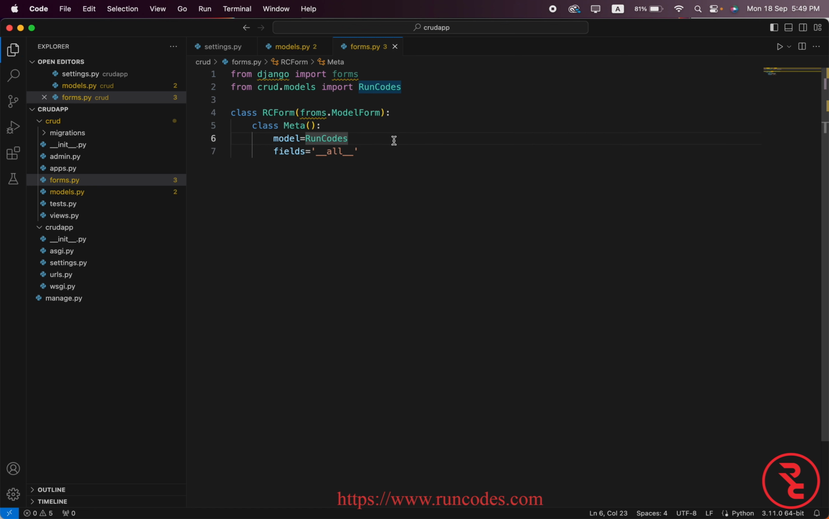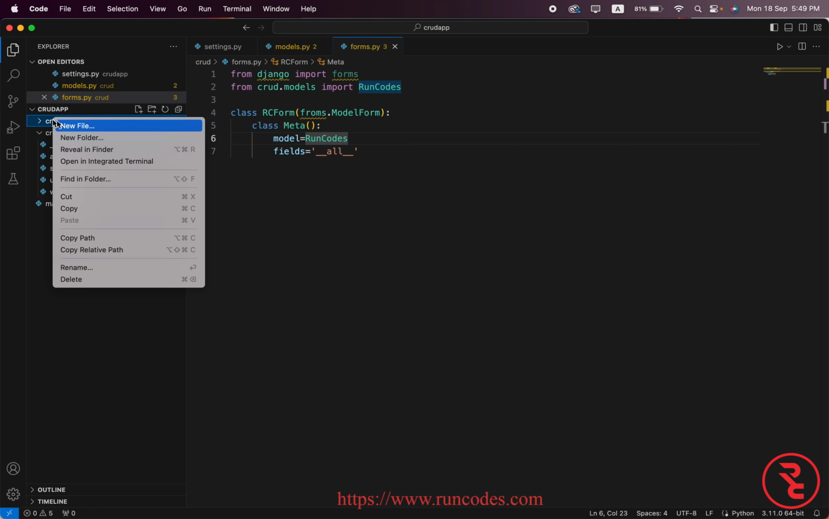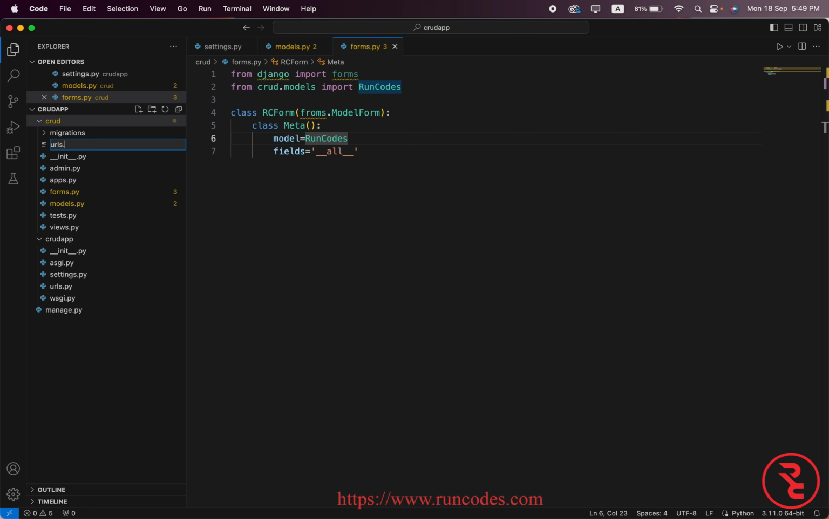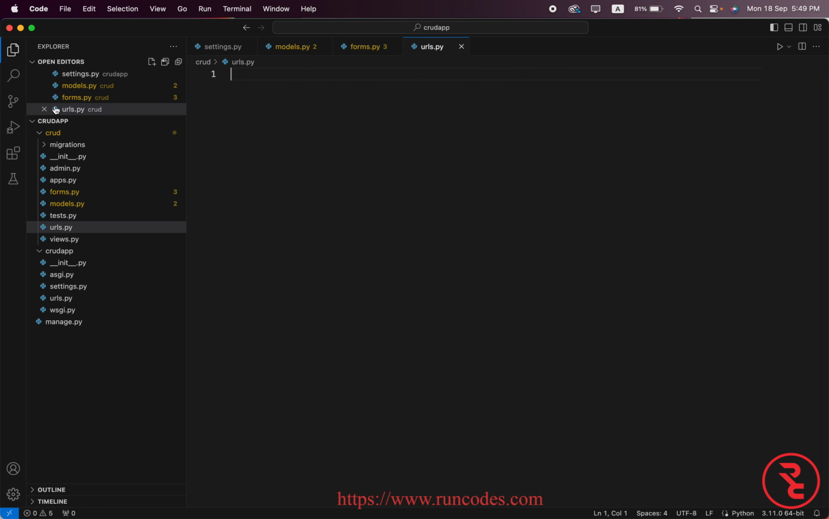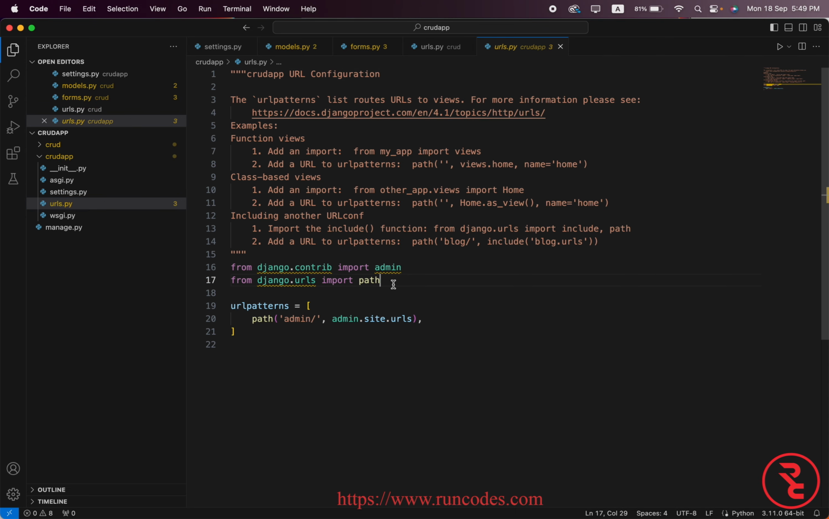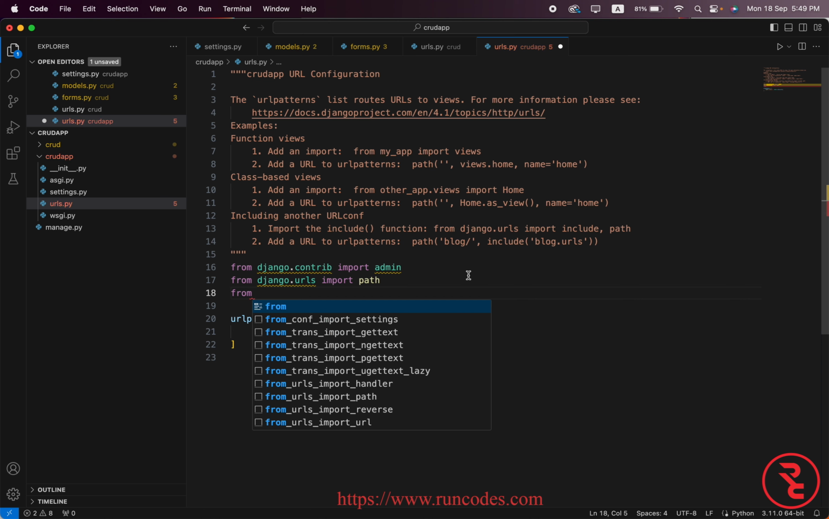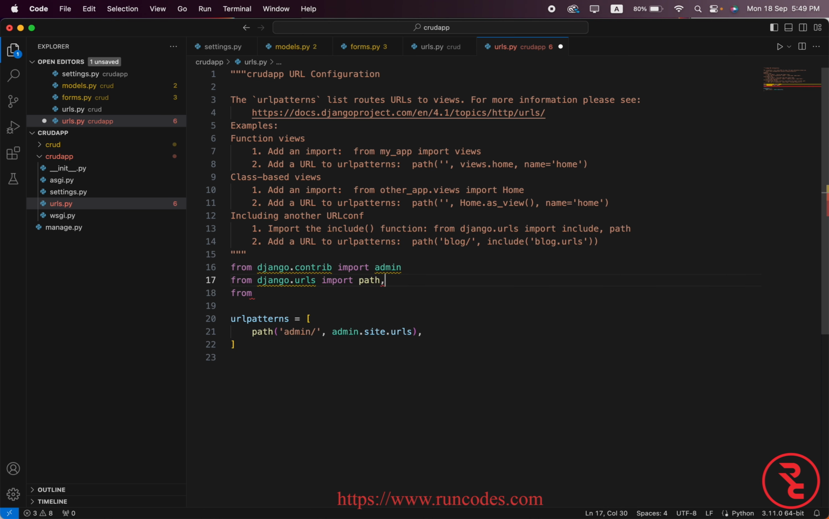Save it. We also need to add a urls.py file here, so right click, new file, urls.py, and this is our application. Go to the project urls, and from here, from django.urls import path, include. We need to use the include function from django.urls. So here we are going to use URL mapping, path, include.